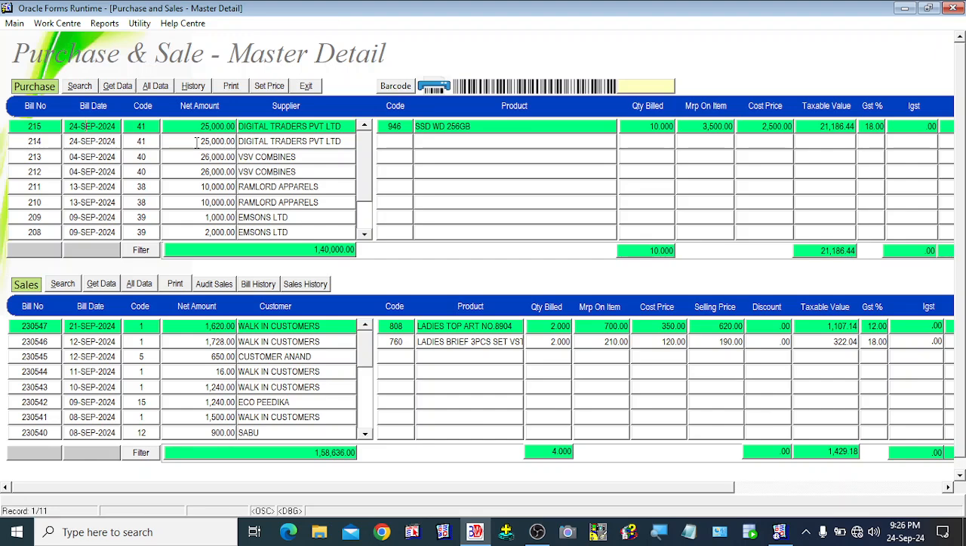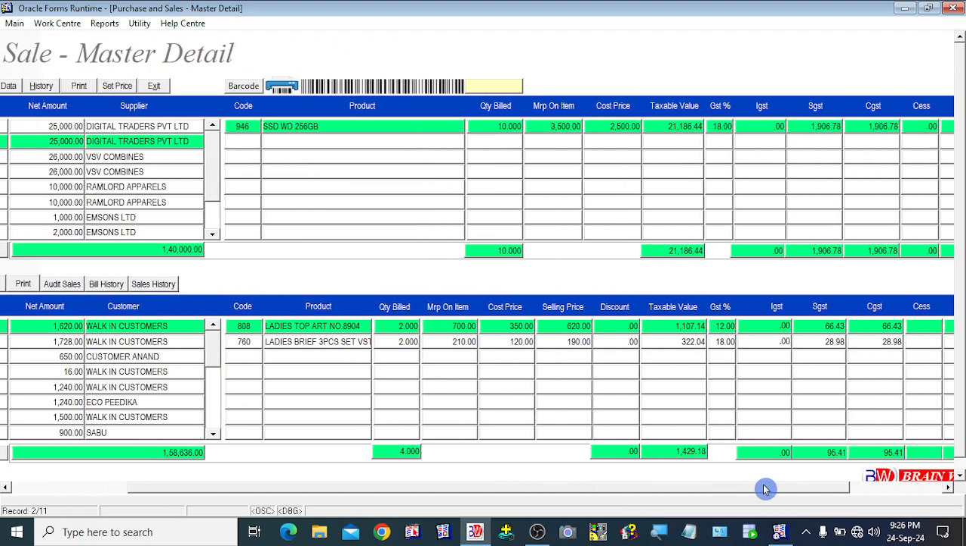Here in the top, we can see we have purchased 25,000 worth SSD against bill number 214. And again, bill number 215, we have purchased 25,000 goods, the same product. When you put the cursor on a specific purchase, on the right side you can see item breakup of this invoice.